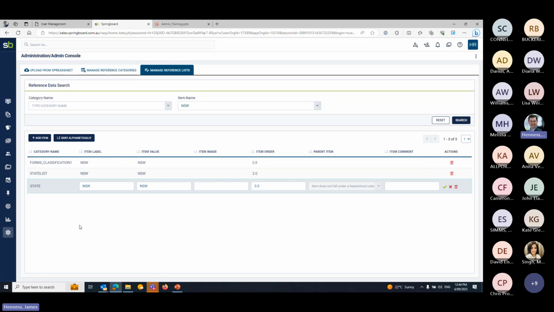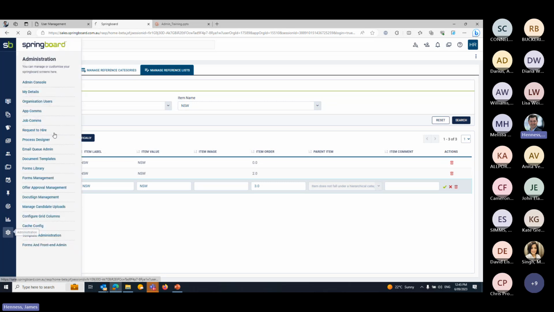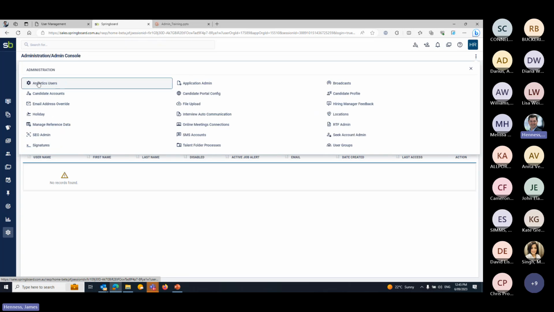So certainly it is for self-service, probably best used for fields that aren't in the job ad search module or some of the request to hire pieces. In all ways, I would say if you're going to make changes to your reference data, change it in UAT first, have a look at it, make sure it's come through correctly before you make this change in the live system. Okay, back to the admin console and a couple of other things.